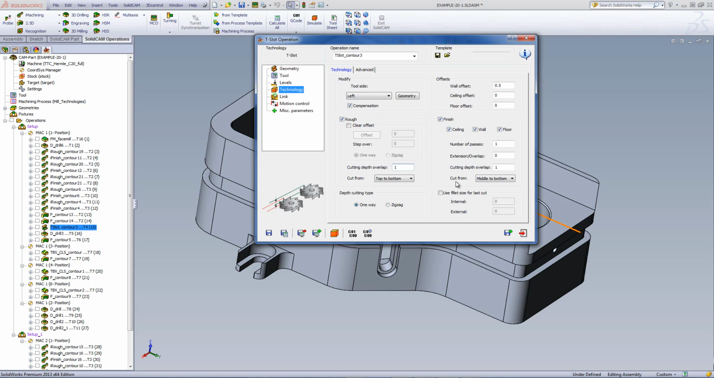You can see we can also go from the middle to the bottom and then back up, or directly from the top to the bottom, or bottom to top. All of these options are inside our T-slot. It is exactly how we want to work inside the slot itself.